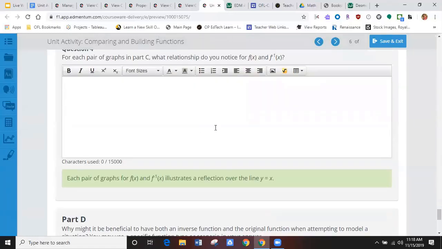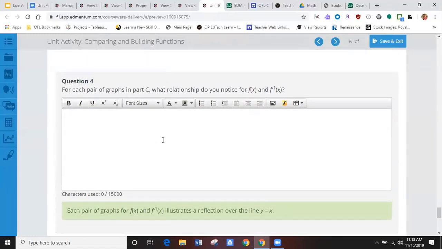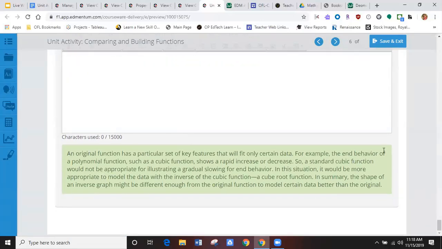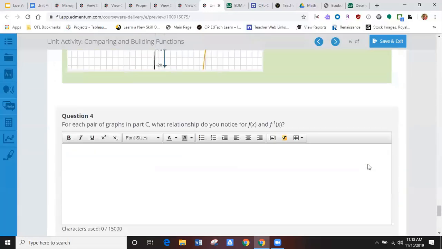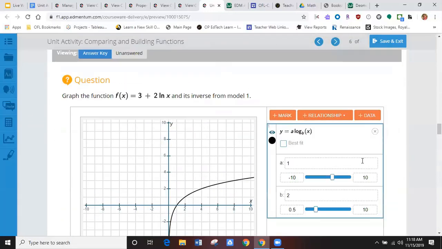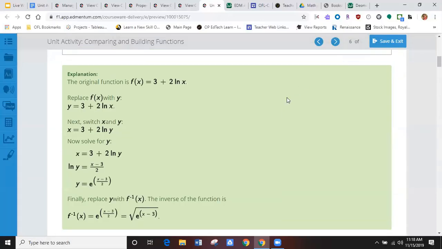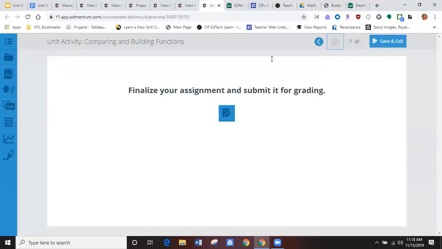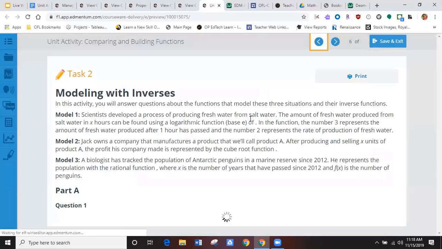And then it goes through and asks them a series of questions. What relationship do you notice for the graphs? And then, why would it be beneficial to have both of the functions, the inverse and the original? And then here is the answer for the teacher. And that's the end of this unit activity. It's 2 different tasks within the same unit activity. And like I said, it scaffolds a little bit, but I think it's a pretty good activity.